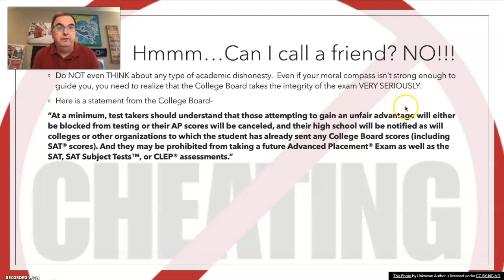Trust yourself in this process. I trust you. I know you'll do the right thing, but don't be a knucklehead, just do the right thing. I believe in you, and I'm not worried about you, but don't even think about it. It's just not worth the risk.